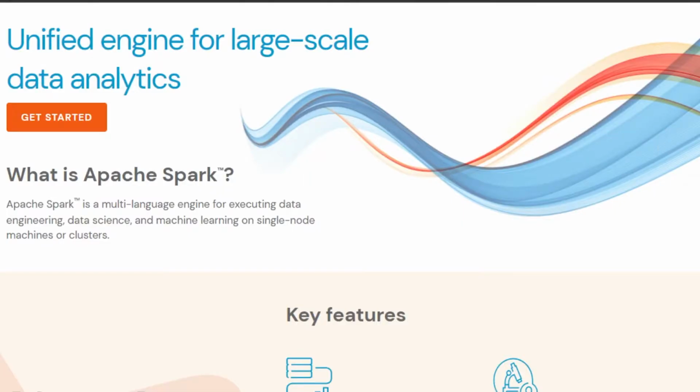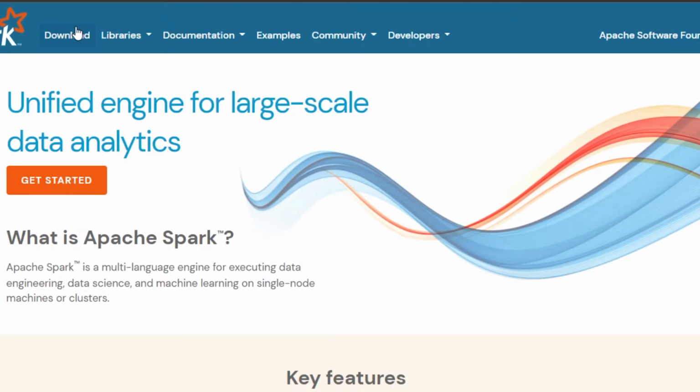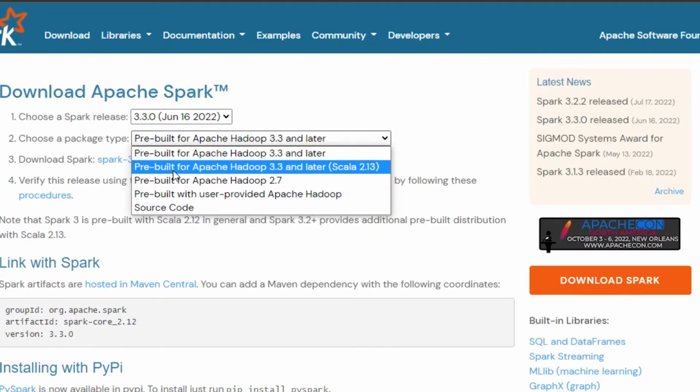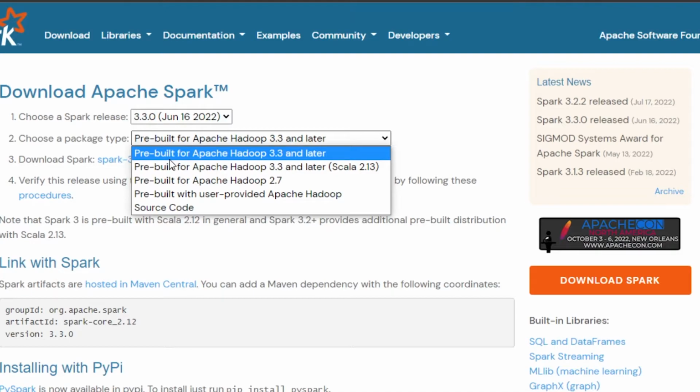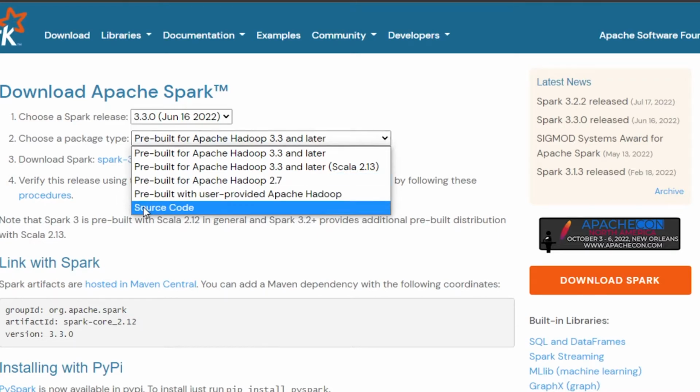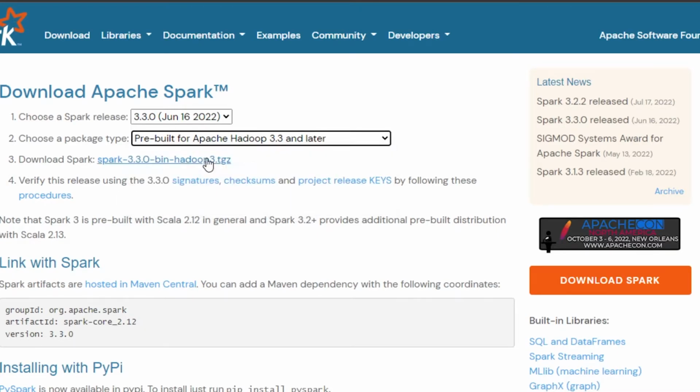So let's go ahead and go to our download option right here. And you can see it will allow me to download Apache Spark. We have to choose a Spark release, and the latest version right now is 3.3.0 as I told you before. Then choose a package type. From here we have pre-built for Apache Hadoop 3.3 and later, then we have this one, pre-built with user-provided Apache Hadoop, and source code. So I'm going to go with this one right here.